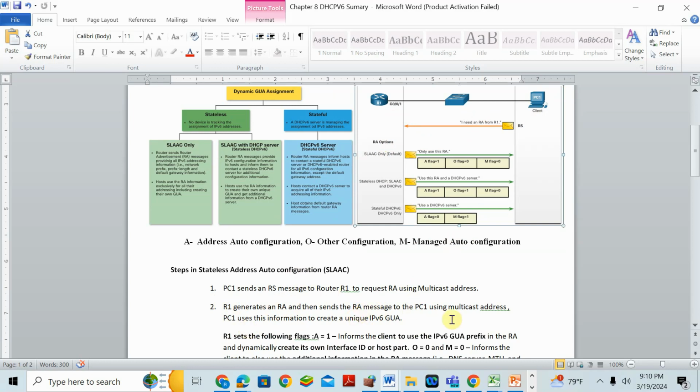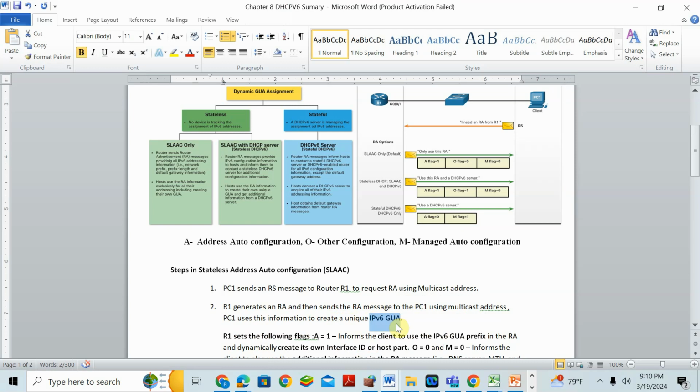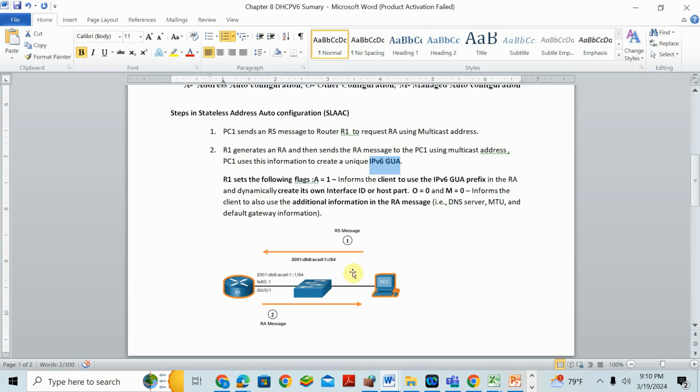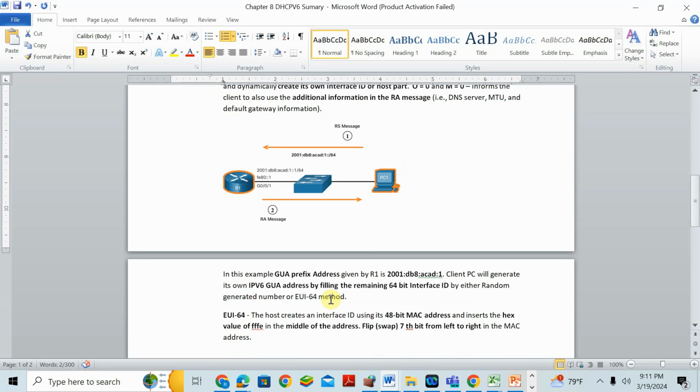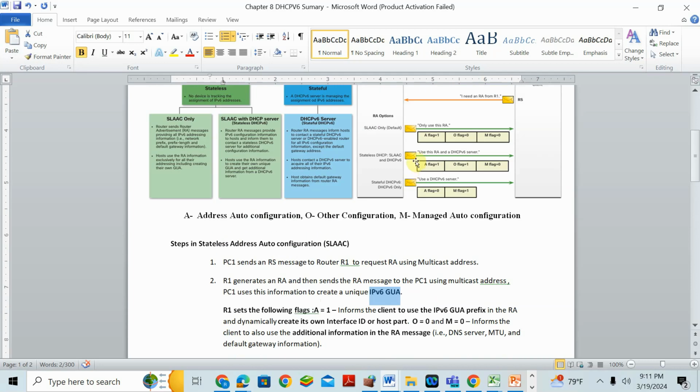And that information contains the IPv6 global unicast address prefix information. PC1 is sending a request, the router will send back RA. RA contains only the IPv6 global unicast address prefix information. In that case, as we discussed earlier, this RA will set only A flag equal to 1. A flag equal to 1 means it will inform the client that I will give you the IPv6 GUA prefix. You have to create your own interface ID or host part.